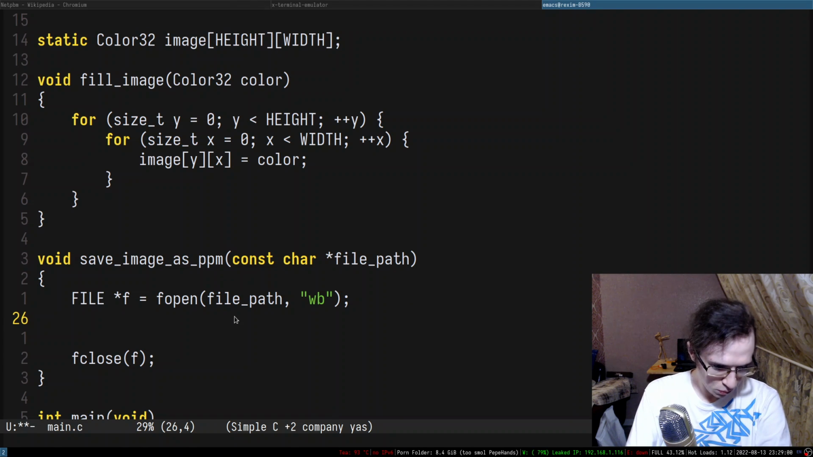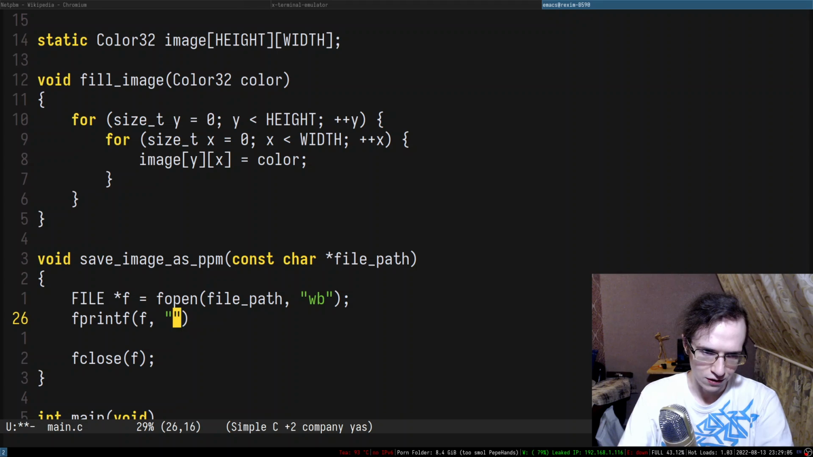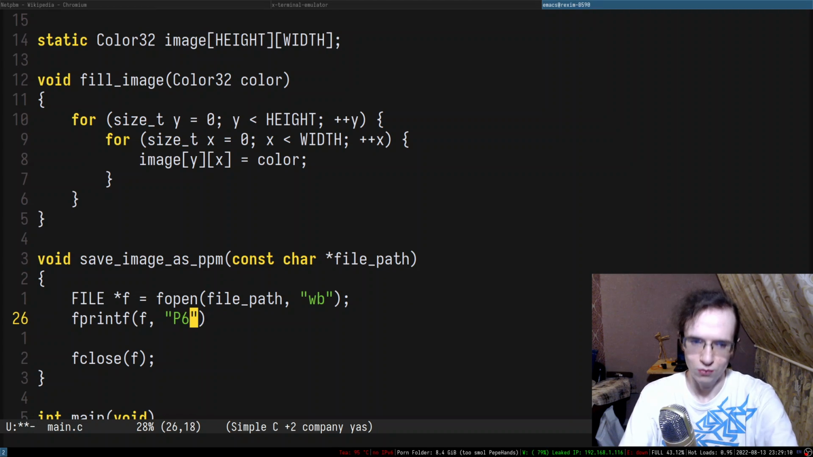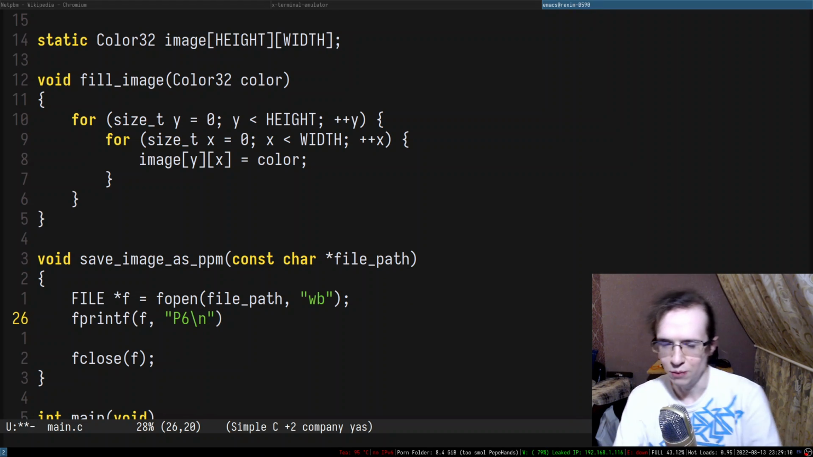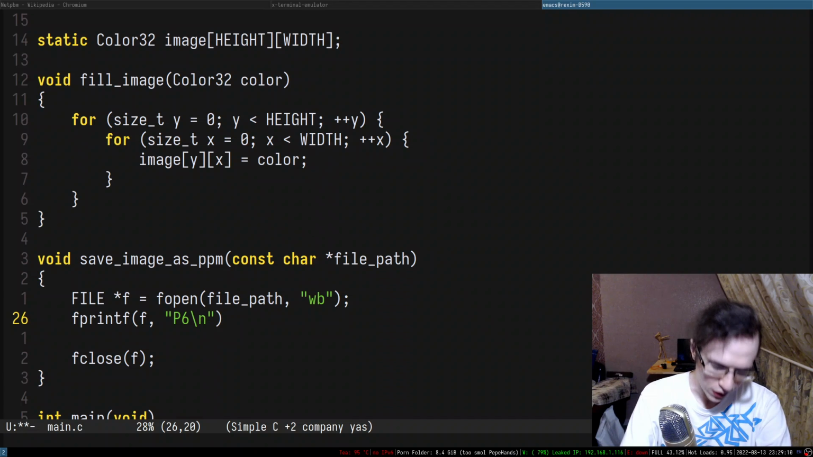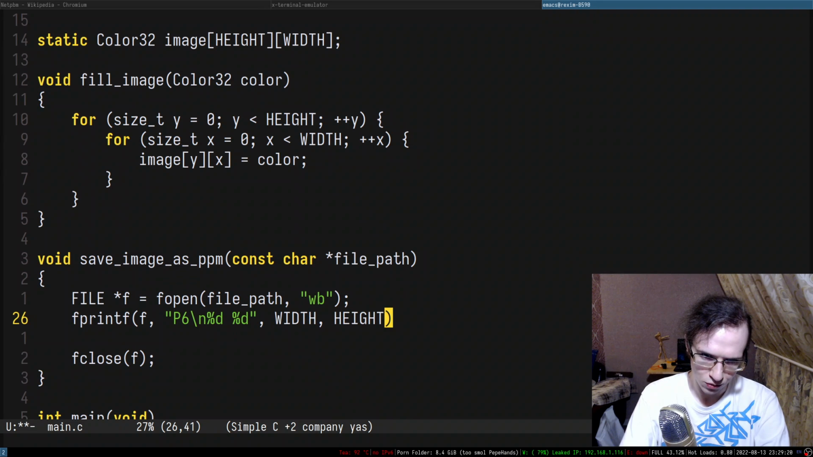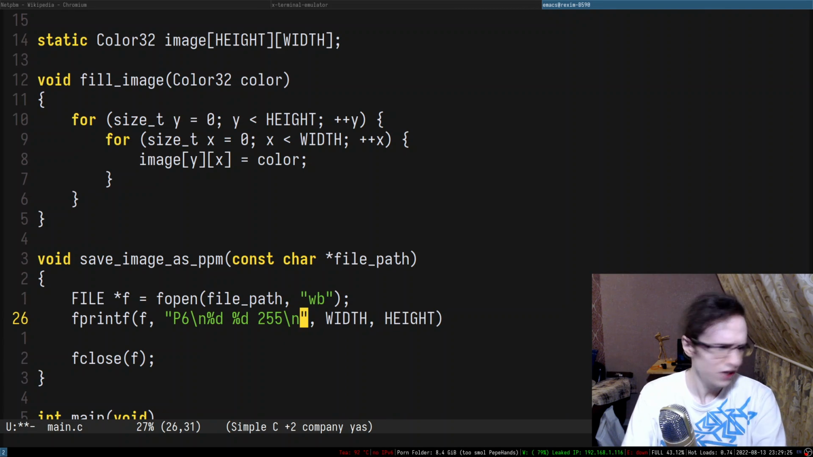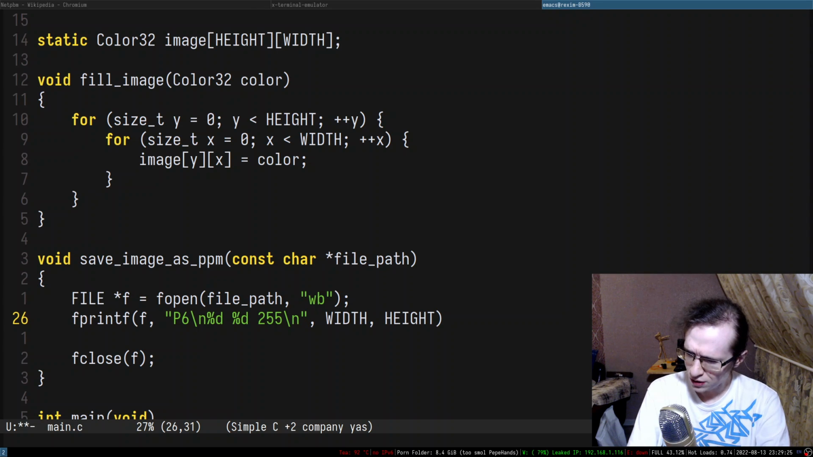So what we need to do, we need to put some sort of a header, right? If I remember correctly, the header goes like this. You have to indicate that it's a P6 variation of the format. This is what I remember, I'm doing that off the top of my head. Then we have to provide the sizes, so this is going to be width and this is going to be height. And then you have to put 255, which stands for the size of the component or something like that.